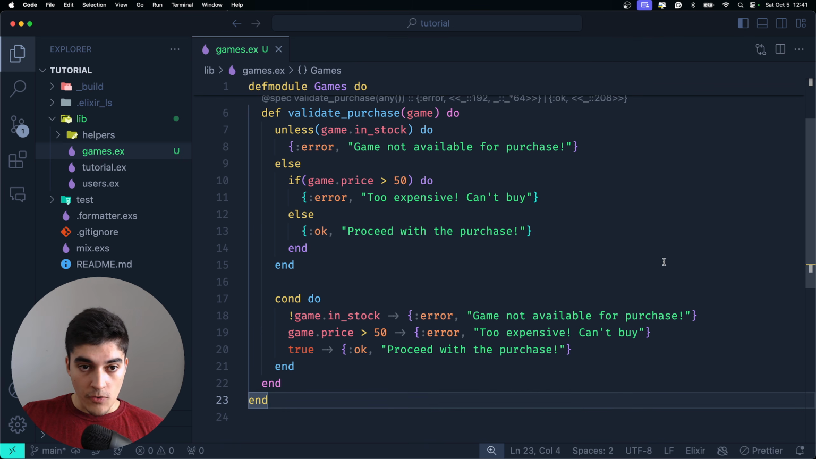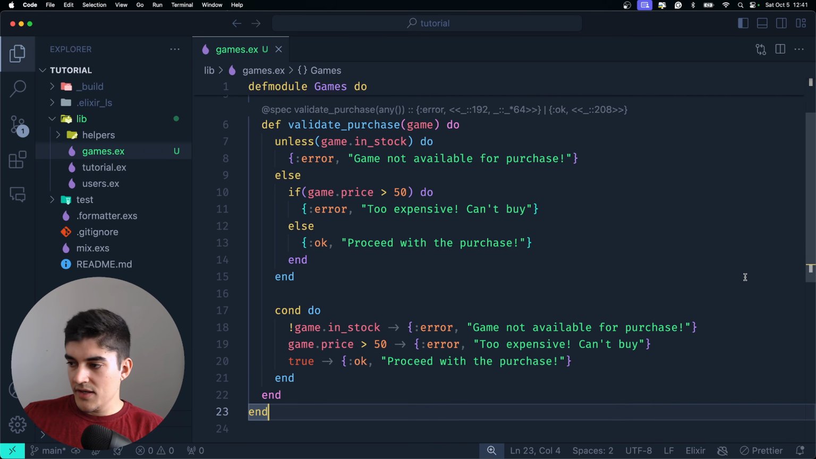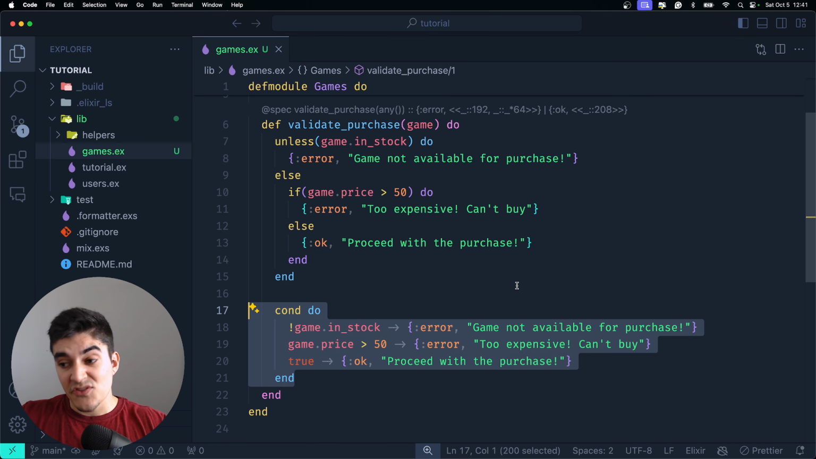Now, compare these two here. Which one do you think is more beautiful? Check this cond here. I just love the syntax so much. It is so clear and concise and small. It just makes sense, in my opinion. Now, it takes some time to get used to. It's not the same as writing a bunch of ifs. Cond is something that is unique to Elixir, so it takes time to understand.